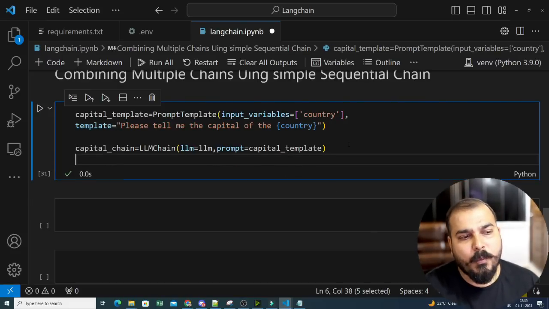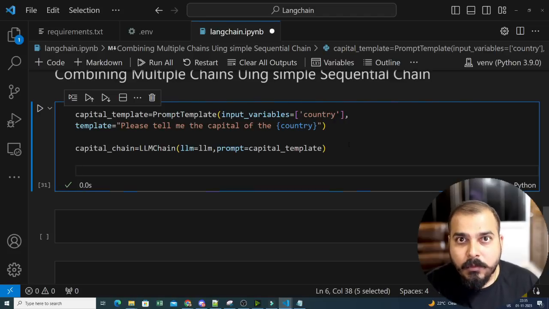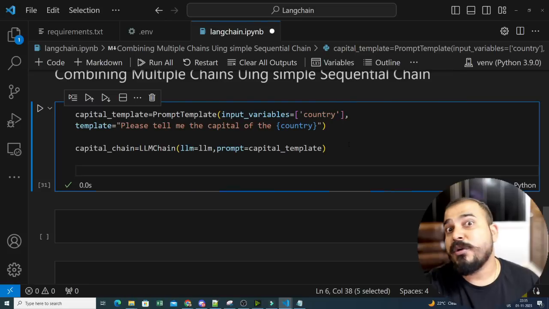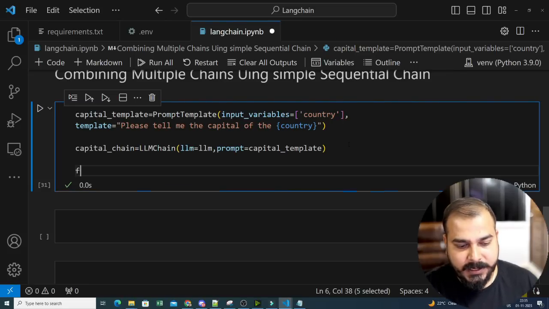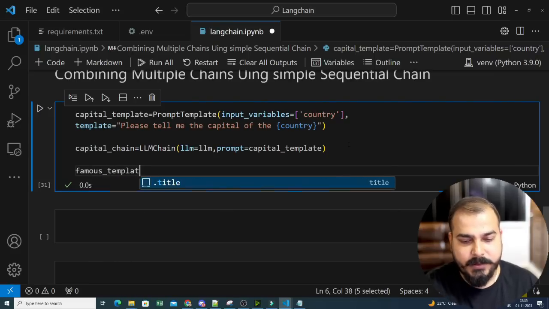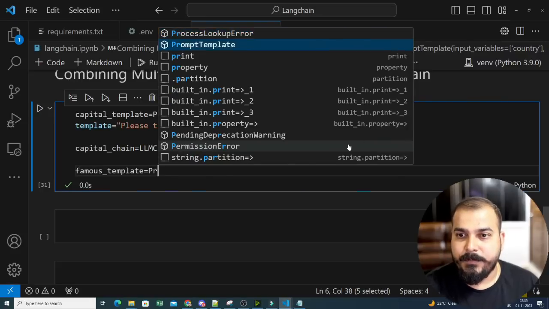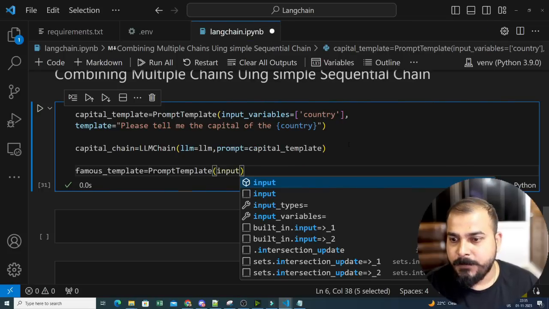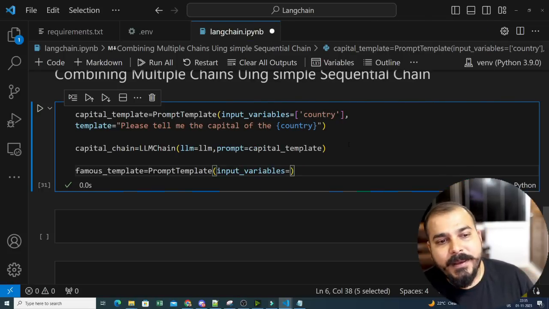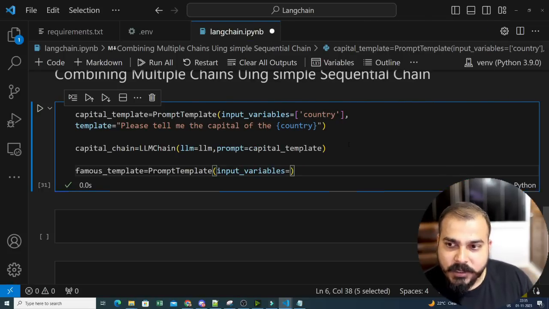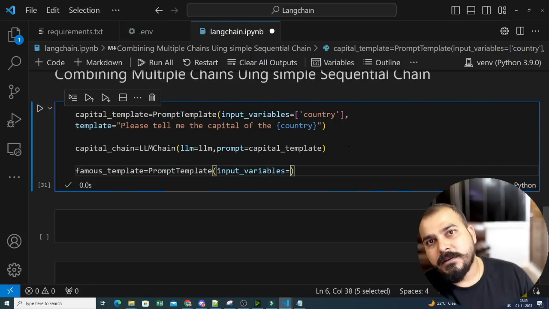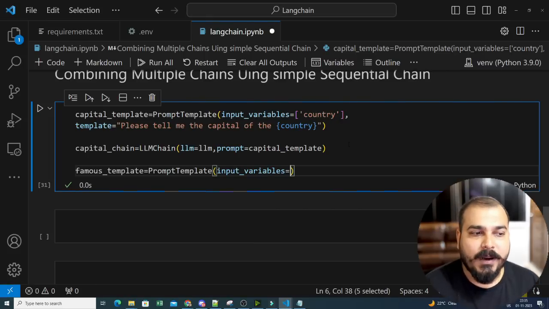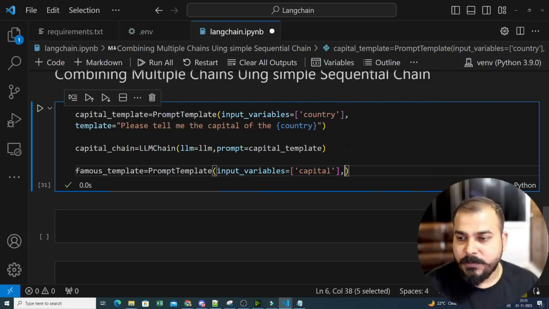If I want to execute it, I can just give chain.run and that particular parameter. But now I want to create one more prompt template, and give the same input to that chain also. So here, let's say I will write famous_template, and I will say prompt template. Again, what is my input variable? Let's say, please tell me the capital of India. Whatever capital I get, that variable only I'm going to pass over here. So my input variable will be capital. This will be my second one.